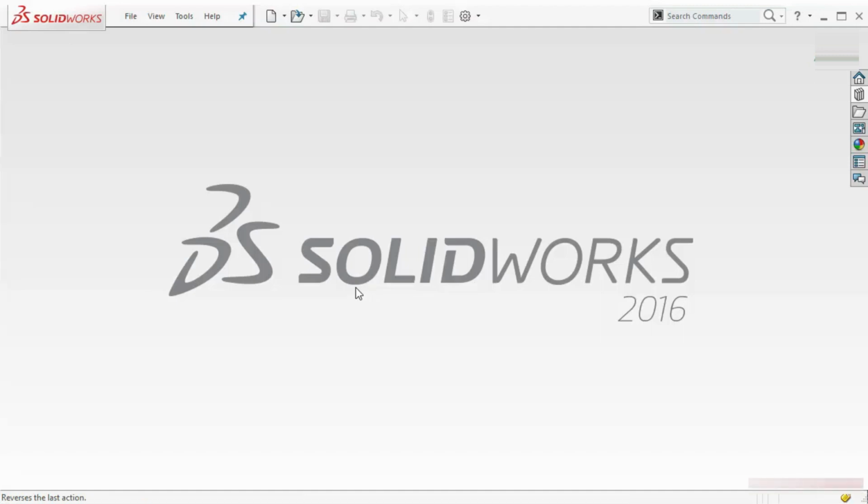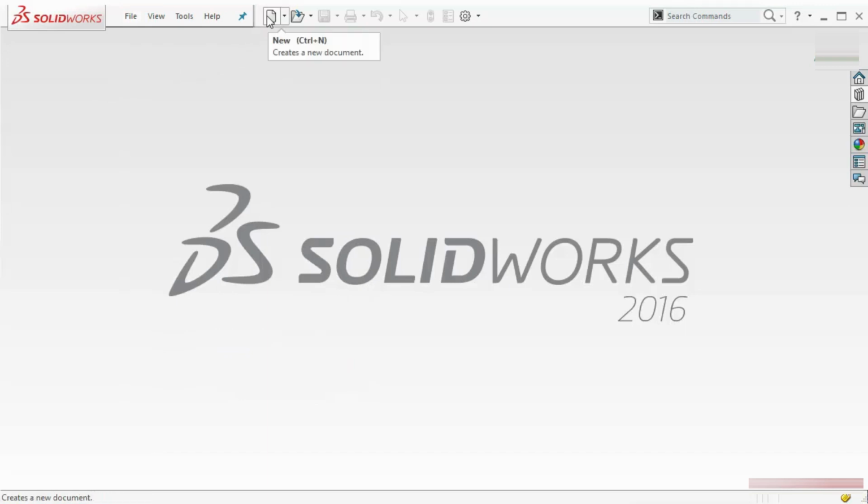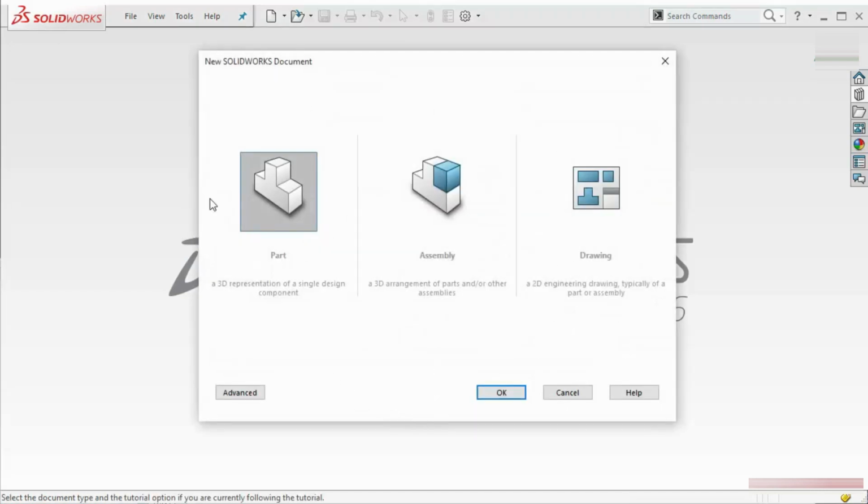In this lesson, I will show you how to create a file, save a file, and how to open an existing file. To create the file, you can go to File, then New, or from here directly you can create a new file. Or if I press Ctrl N on my keyboard, it will open this window to create my file. In SolidWorks, you can create three different types of file: part, assembly, and drawing.